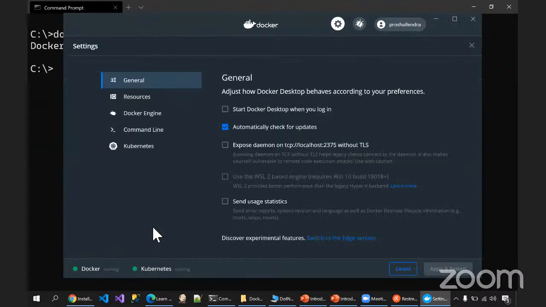In the settings, one more thing you should understand: we use Docker for building container images to target the Windows server and to target the Linux server. So how will I get to know whether it's targeting the Linux server or the Windows server?